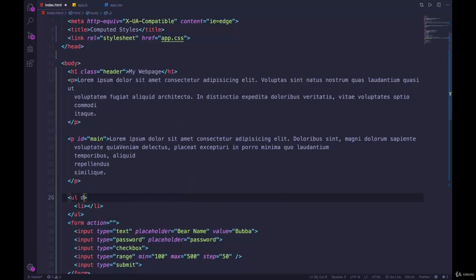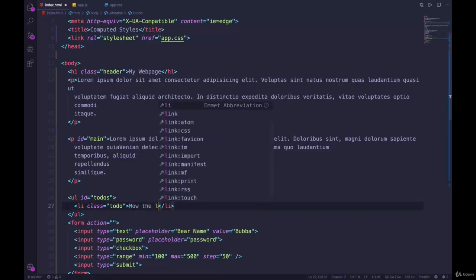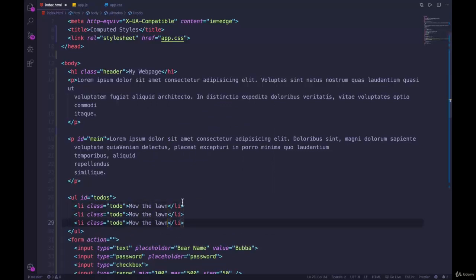And the first thing I'll do is on the UL, I'll add an ID of, how about to-dos? And then I'll have a bunch of LIs. Each one will have a class of to-do, single to-do, not to-dos. The UL will have to-dos as the ID. And then we'll just have some basic to-dos. I know it's not very exciting. Let's go with mow the lawn. And then a couple more things. Maybe milk the cows. And what's one more? Feed the alpacas. And then let's also add in a checkbox next to each one of these.